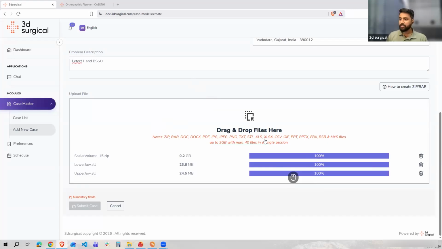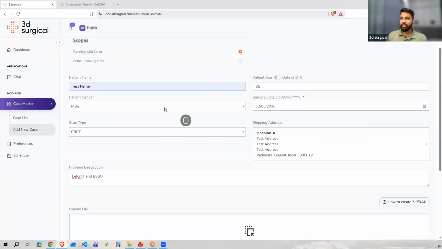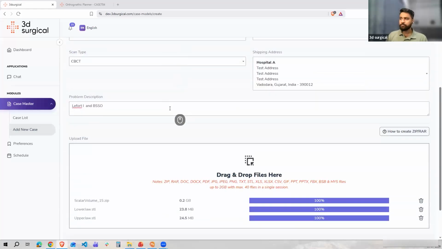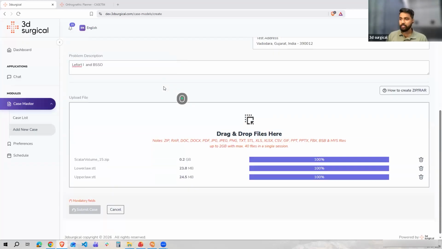Now 100% is done, and the user is automatically redirected to the case list page, where a case ID will be generated. I also activated my mouse keys as well as my keyboard keys, because there are some shortcuts I might press in orthognathic planning, so you can visualize clearly.